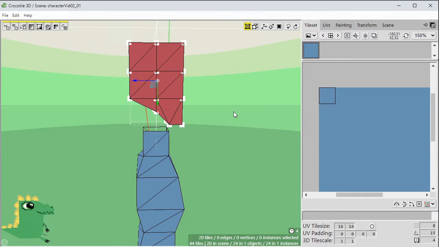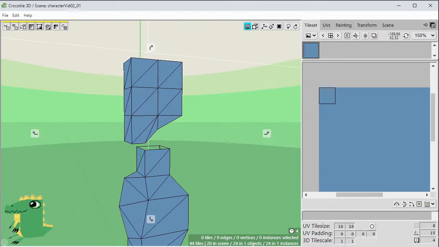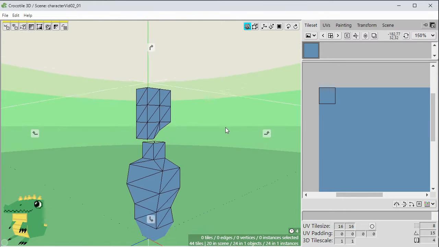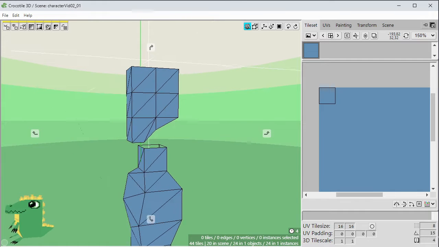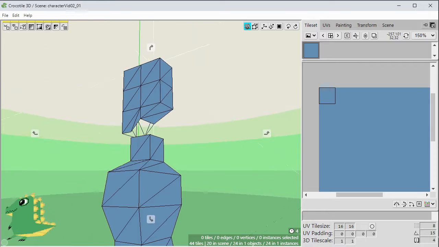A lot of these small changes are experimental. By shifting the vertices one way or another, I can get a sense as to how those changes affect the form. I might revert those changes if they don't feel right.